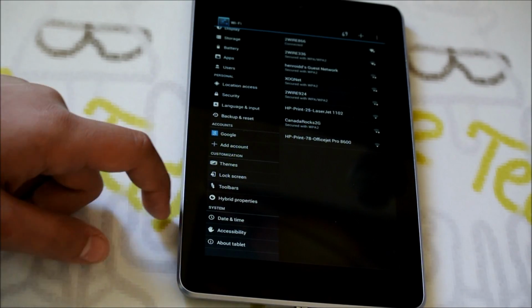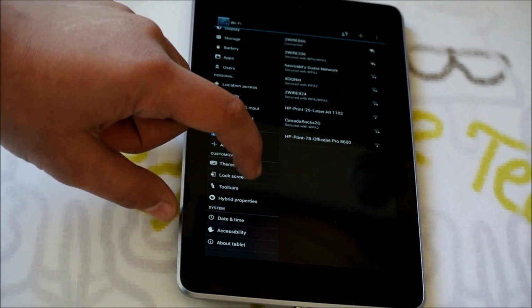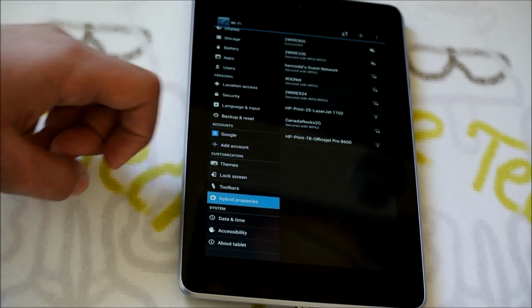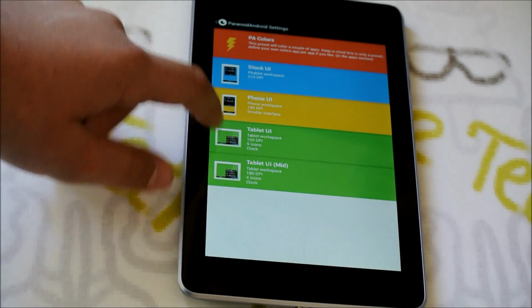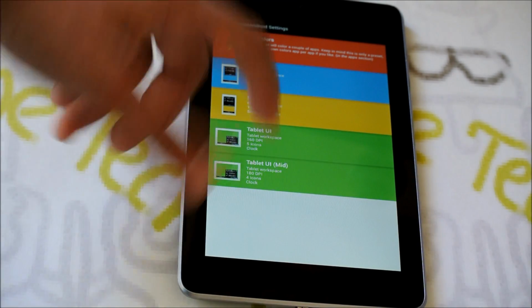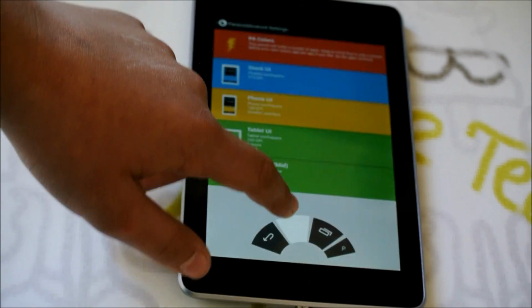And that's pretty cool. So, probably the most well-known thing about Paranoid Android is the hybrid properties. So, if we go down into there, you have some choices. PA colors, which will change the status bar colors whenever you go into an app. We don't need that because we have Pie now.